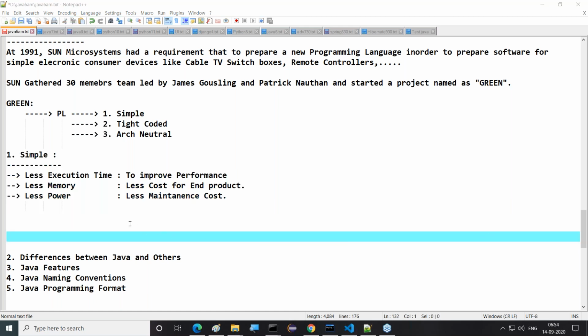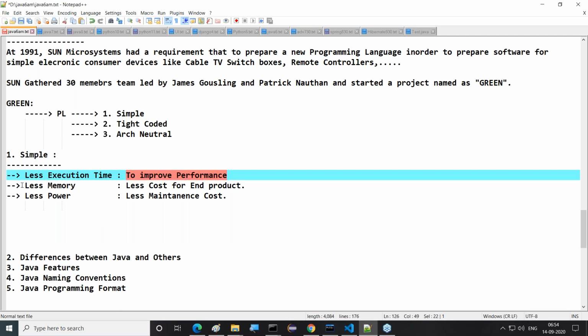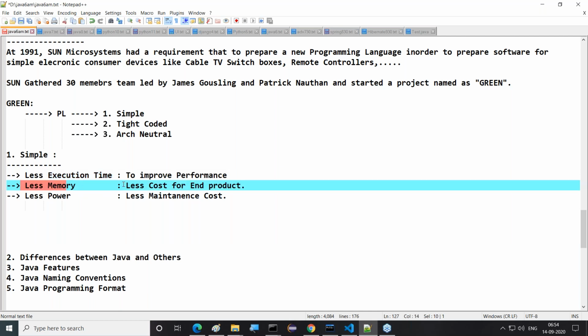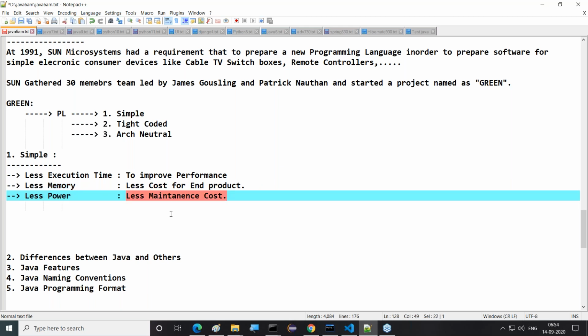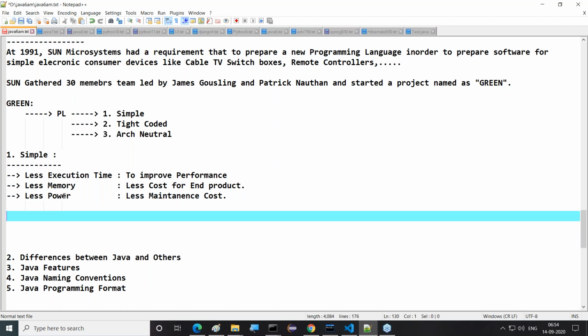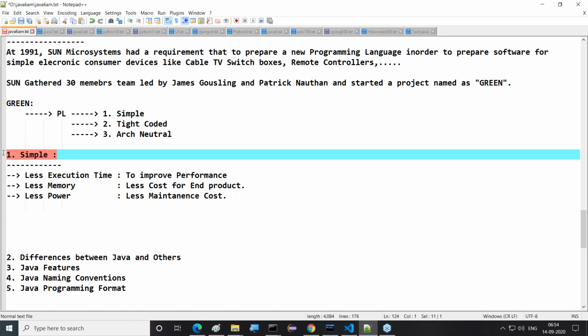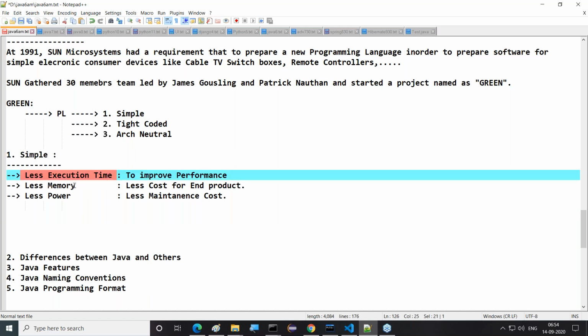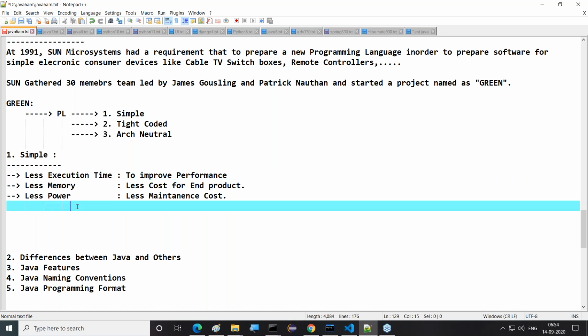The points about simple are like this: less execution time. The effect of less execution time is what? To improve performance. Less memory. The effect of less memory is what? Lesser cost for the end product. Less power. What? Lesser maintenance cost. So by thinking about all this, Sun Microsystems wanted to prepare a new programming language. It should be simple. It means less memory, less execution time, and less power consumption.